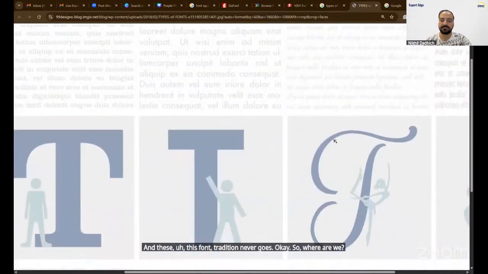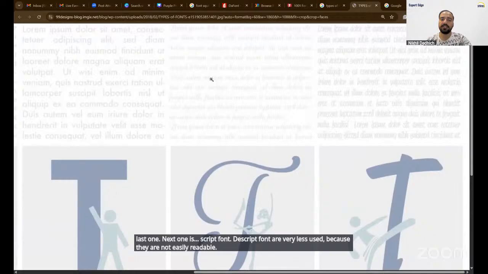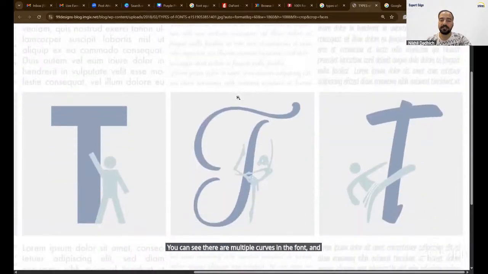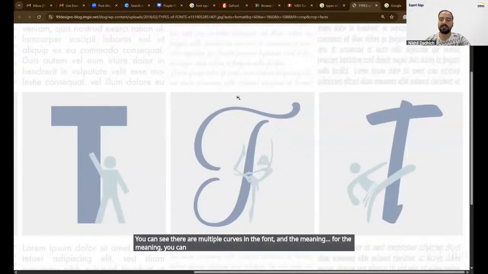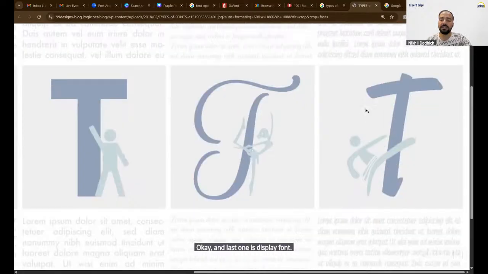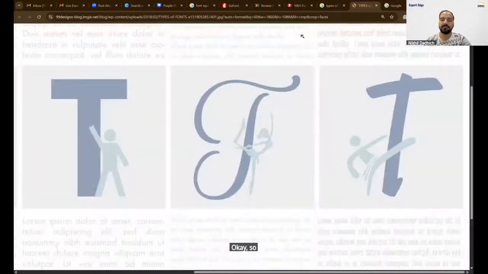Next one is script font. Script fonts are very less used because they are not easily readable. You can see there are multiple curves in the font, and you can get names like cursive fonts, calligraphic fonts. So all these fonts are script fonts. And the last one is display font. Display font is very unique, or you can say very different. So let's add some examples of these fonts.